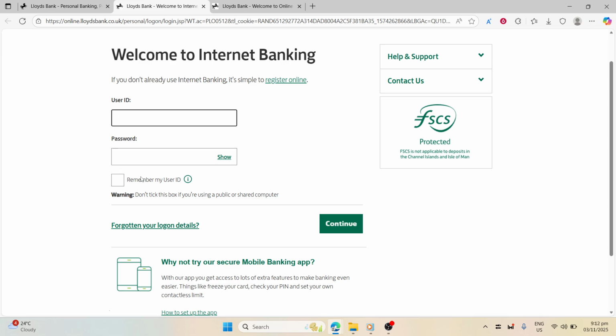One last tip before we wrap up. Always make sure to log out of your banking session once you're done, especially if you're using a public or shared computer. This simple action helps protect your account from unauthorized access.